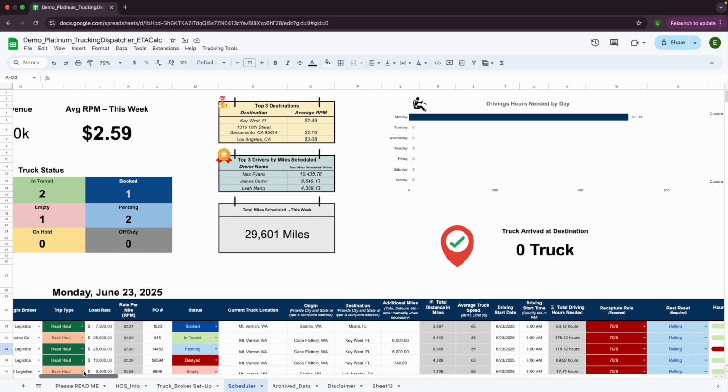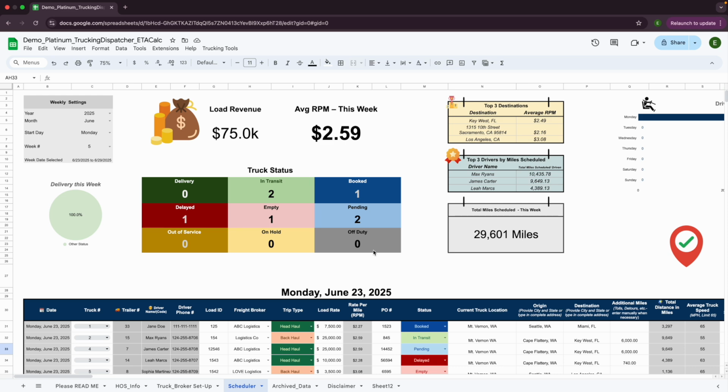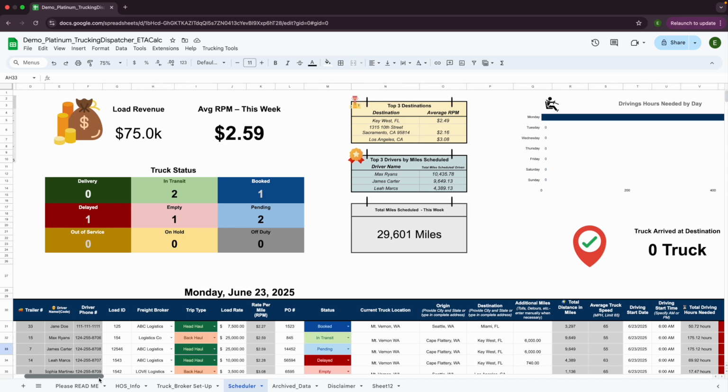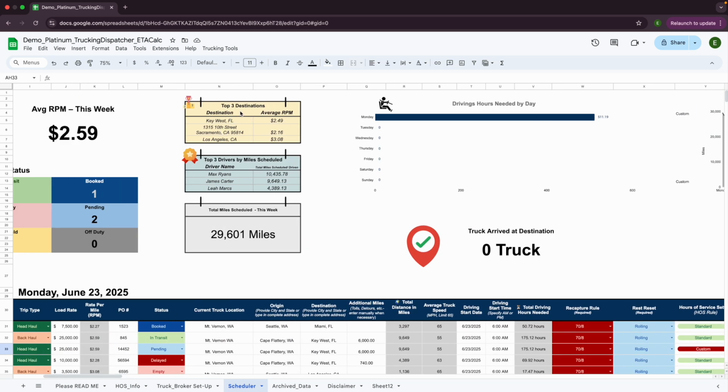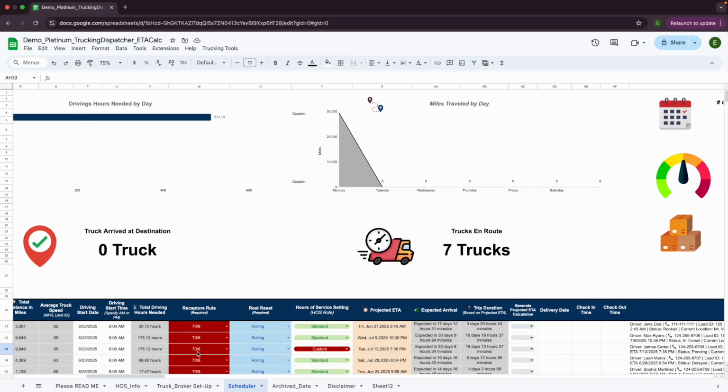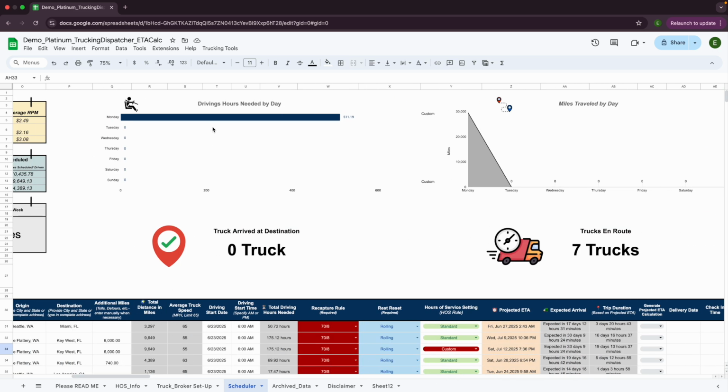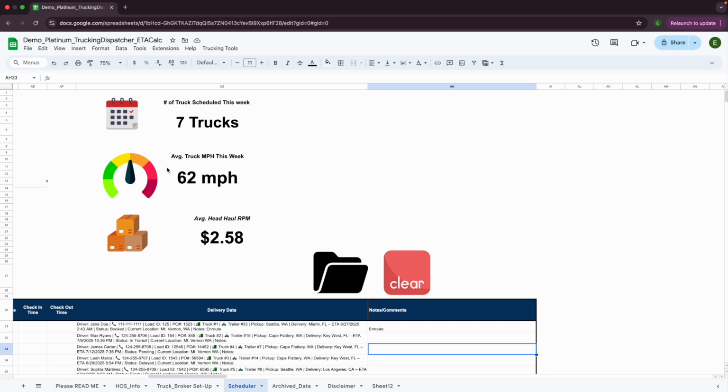And then, I forgot to mention, on the top here is where you have a mini dashboard. As you can see, it gives you pretty good information. Here, it tells you what your load revenue for the week is, what your average RPM for the week is, and then your truck status here. And here it gives you the top 3 destinations that you travel to and what the RPM is for those destinations. And here are your top 3 drivers by mile scheduled, and then your total miles. And then here is kind of like a graph. Once you have everything filled out, you can see all the hours needed by the day, and the miles driven by day. So pretty cool information.